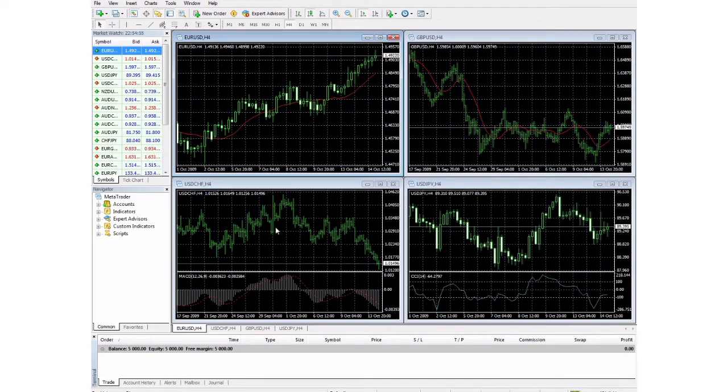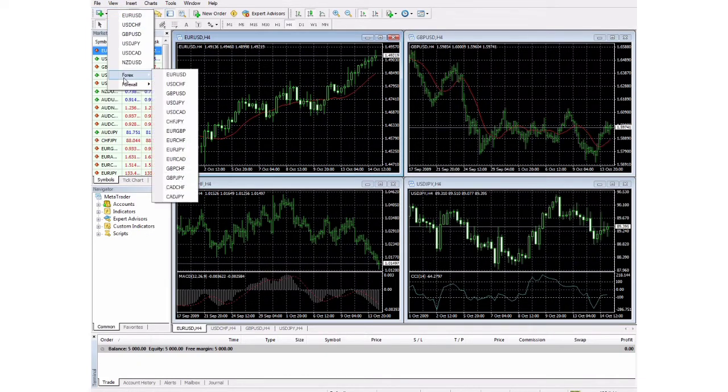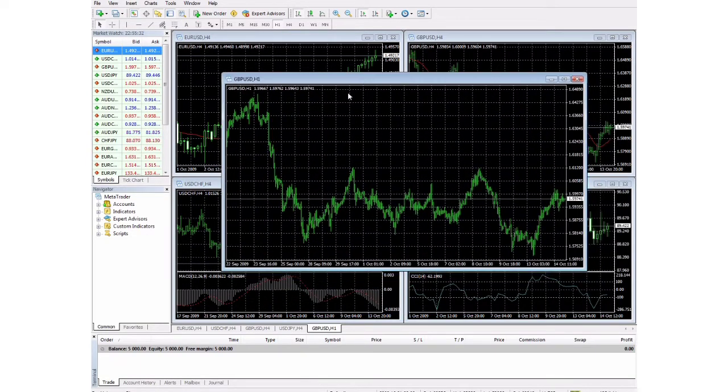What we're going to do first is we're going to explore the menu up top. File, View, Insert, Charts, Tools, Window, and the Help, of course. And one of the first things we want to do is go to New Chart. When you click on the New Chart button, you see you've got a variety of currency pairs to choose from. Let's just pick the pound dollar here and see what happens. There we have it. New chart pops up. So we've got a whole new configuration here in this screen.